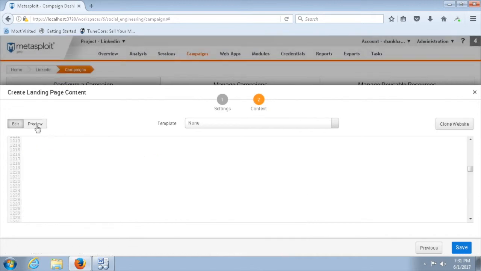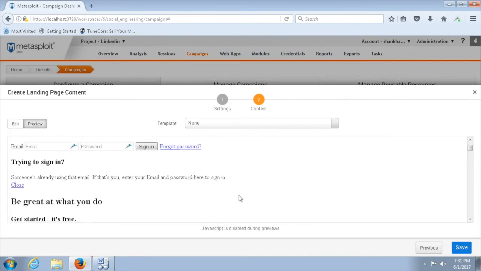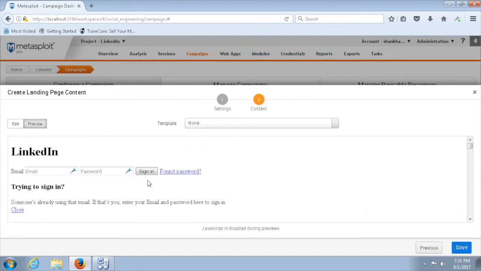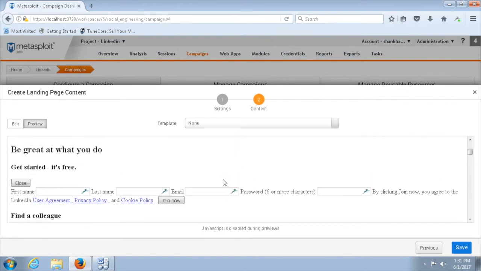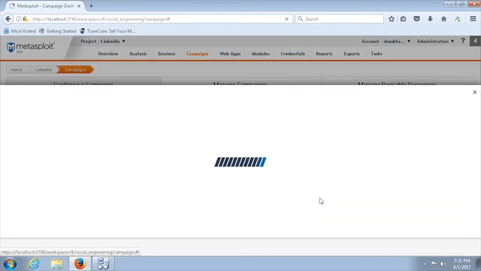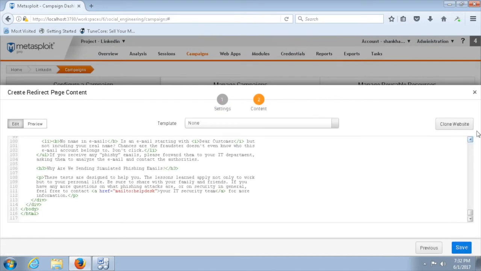I can preview it, but it's not going to look perfect because JavaScript is disabled during the previews. But you can see, there's LinkedIn, and I'm trying to get them to give me this information, right? So in this campaign, when they click here in the email message, it will take them to a page that looks just like LinkedIn. So that's the landing page, but I'm going to redirect them once they input the information. I'm going to redirect them to this page, and let's preview what they're going to see.